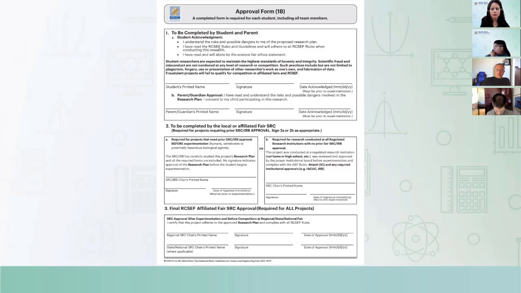And then for 1B also, another thing to add, if you're working in a team, every team member must fill them out. So this isn't a form where just one of you, like a team leader per se, fills it out and then everyone's covered. No, everyone has to fill the form out.